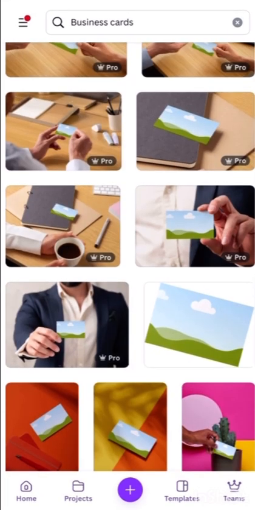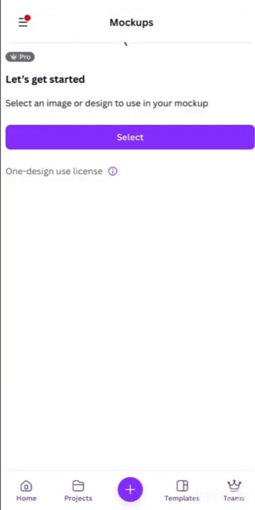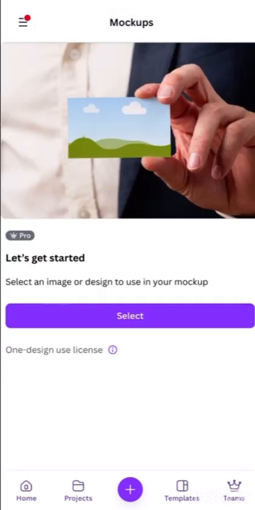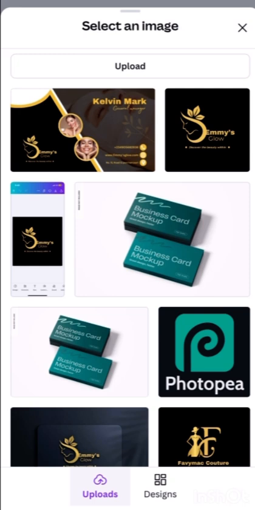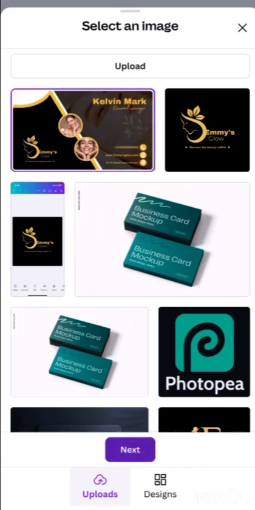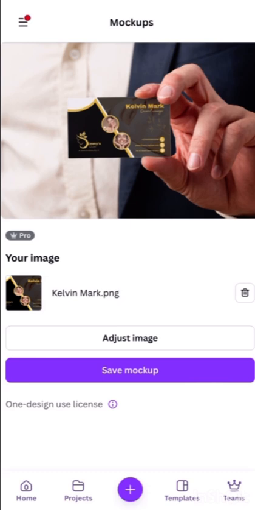And so we are going to go with this one, and then we'll select and upload our designs. If you've not uploaded your design here, all you need to do is click on upload, and it's going to take you to your image gallery, and you pick out the design you just created. And I'm just going to go ahead to click on our design, and as you can see, we've been able to create a business card mockup.